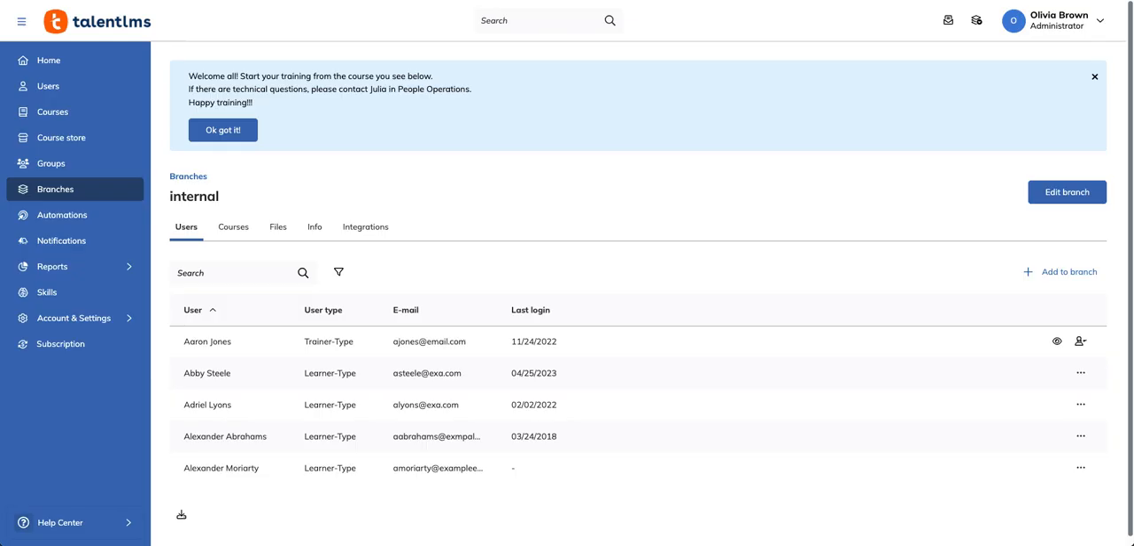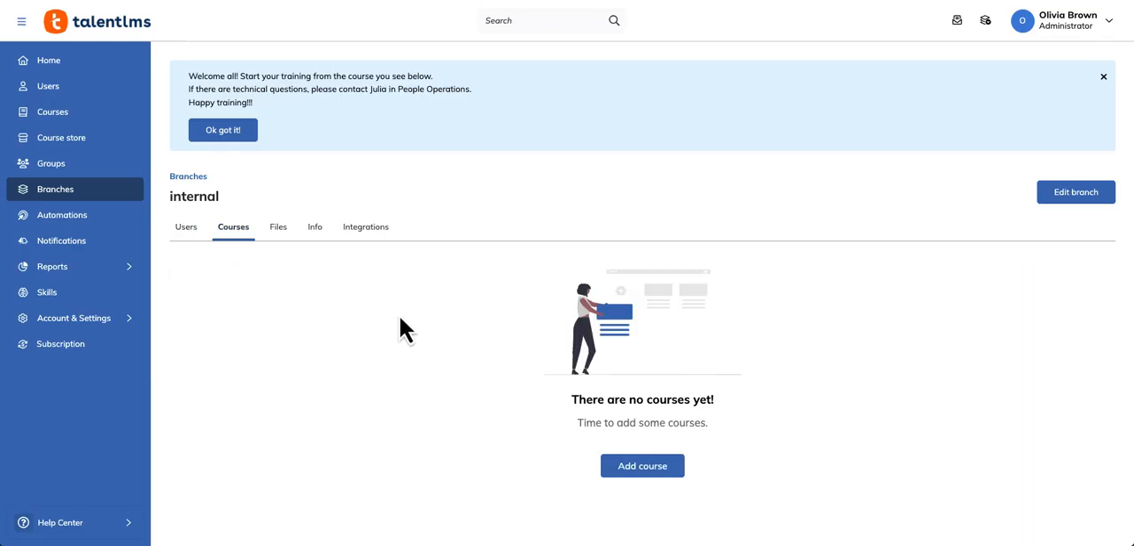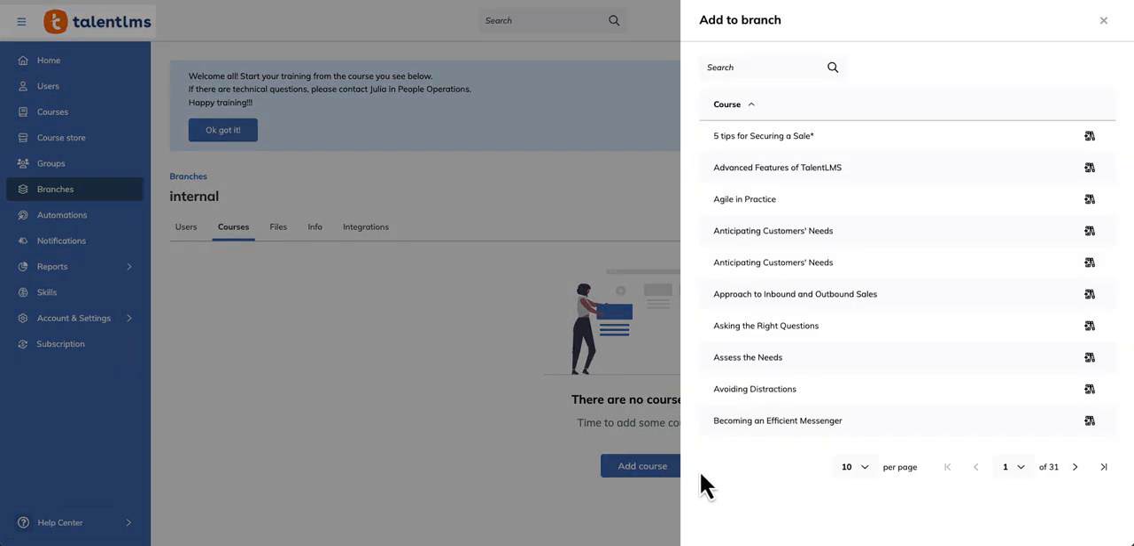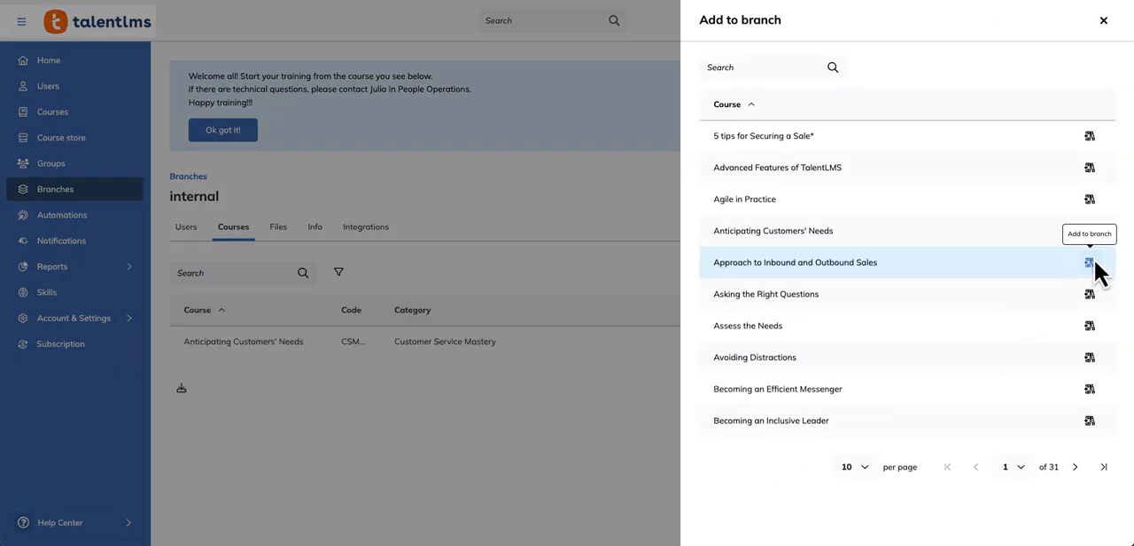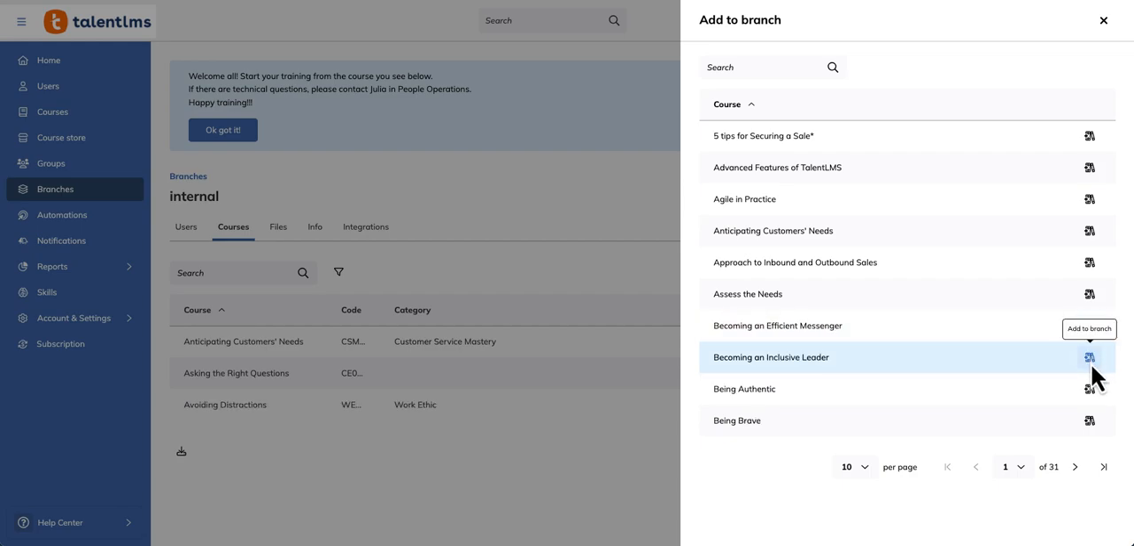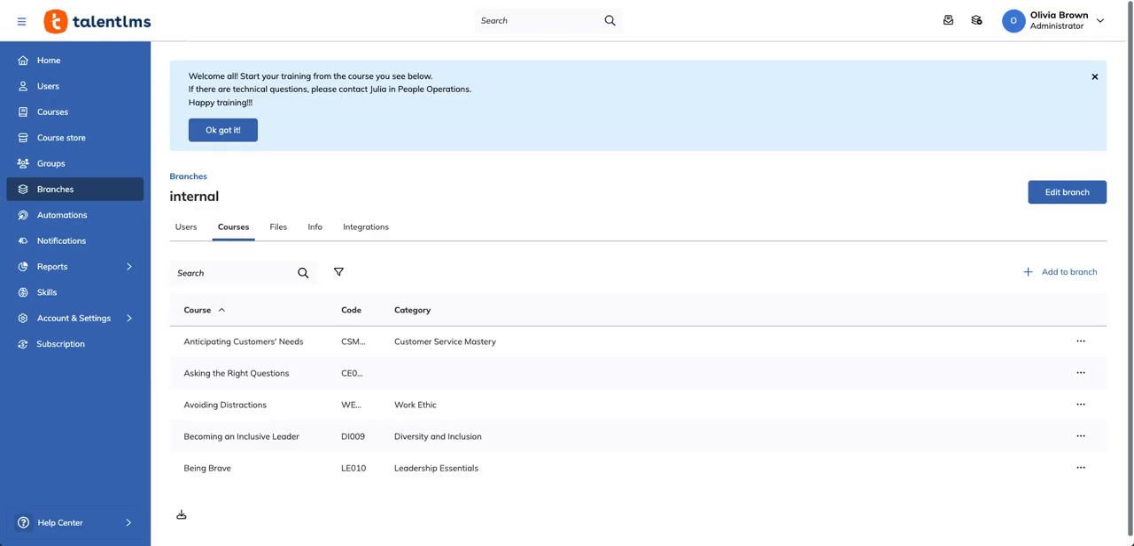To add courses to a branch, head to the Courses tab and click Add Course. Here, you'll see a list of courses you can include in your branch. Once you do, they'll now appear in that branch's course catalog.